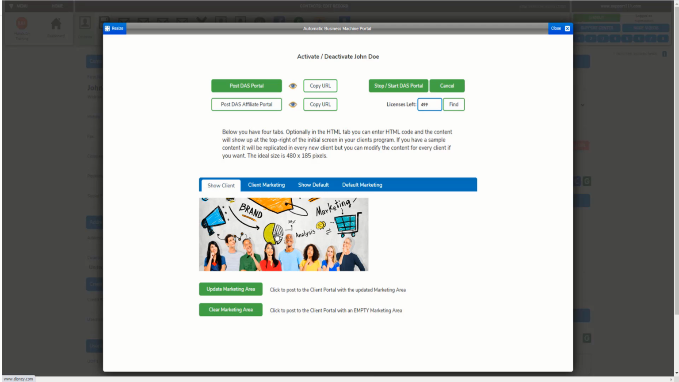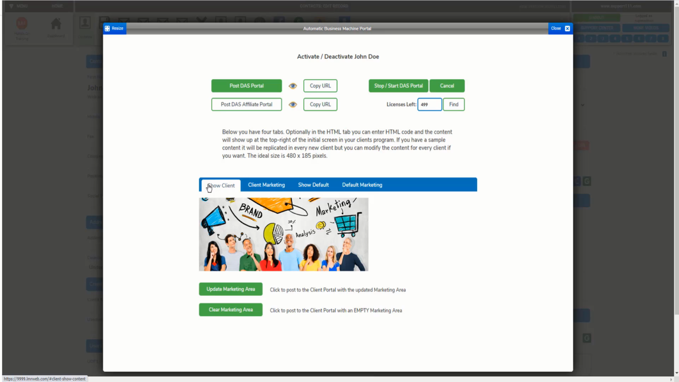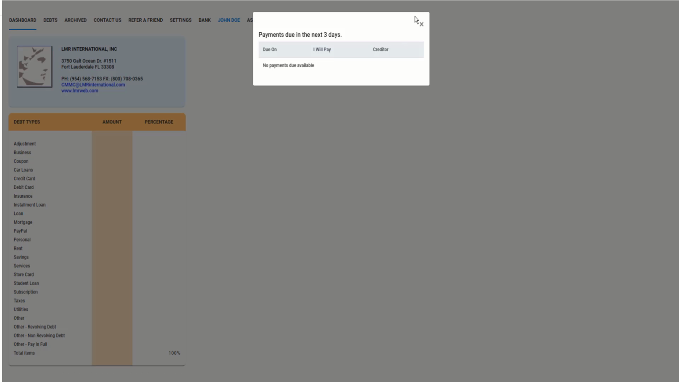It could be whatever. If you know a bit about HTML it would be easy to put it here and then upload it. But let's say that you don't want to put anything at all. In that case, you can clear the marketing area, and when we go to see it again, it's going to be blank.